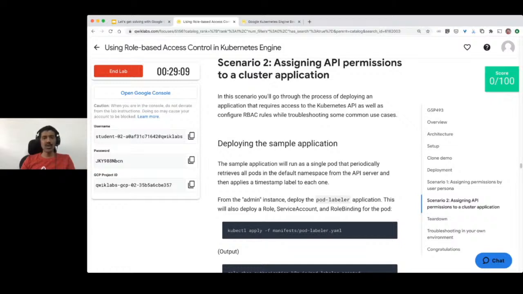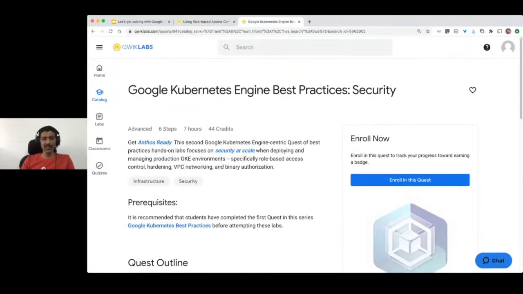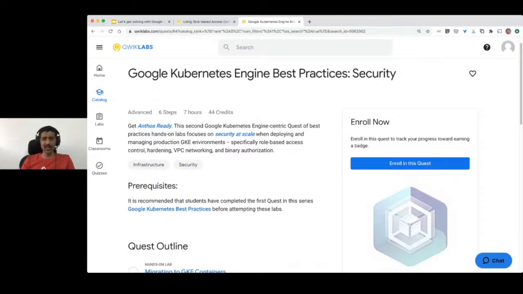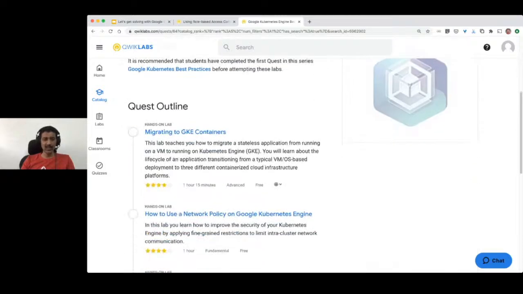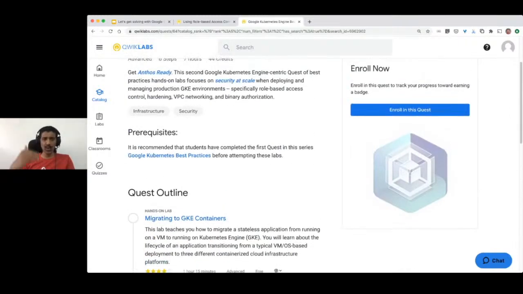So once you run through these labs, this specific lab is basically a quest that you can complete if you are interested in more from a security perspective. So basically, this is a set of labs which are focused primarily on Kubernetes engine security. There are around 5 to 6 labs with different levels of difficulty, which cover all the Kubernetes concepts. It will be very good if you can walk through these labs.